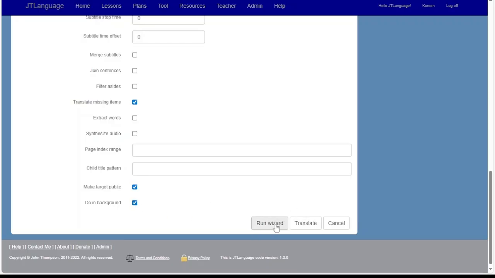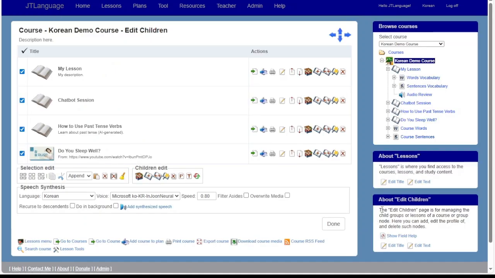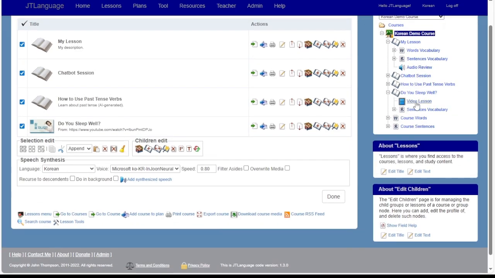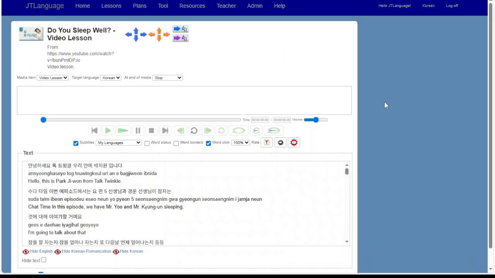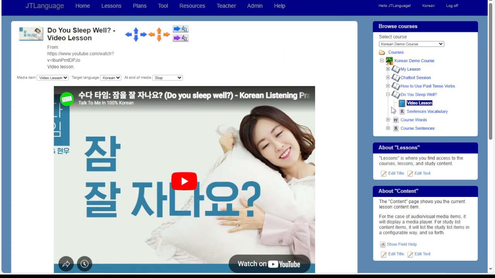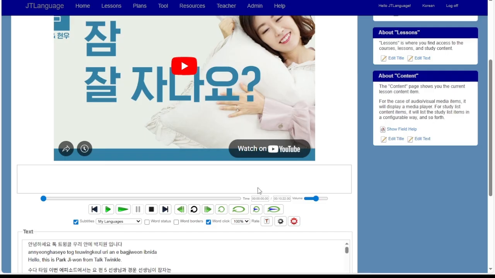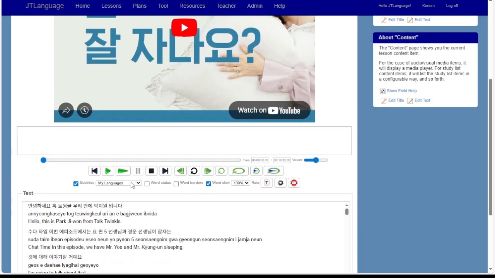And instead of running the wizard, which takes a long time, I've already run this. So at least I think I have. Oh yeah, I did. Okay. Here it is. Like if you go to the video lesson, it loads up. It doesn't start playing because it requires some user interaction. But I can just play the video.